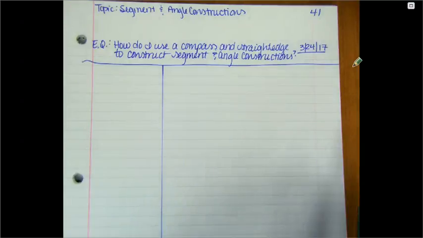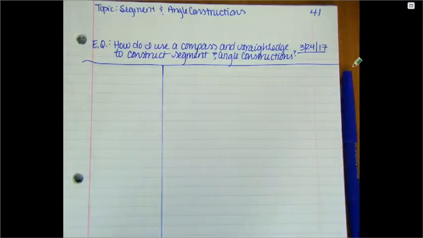It says, how do I use a compass and straight edge to construct segment and angle constructions?